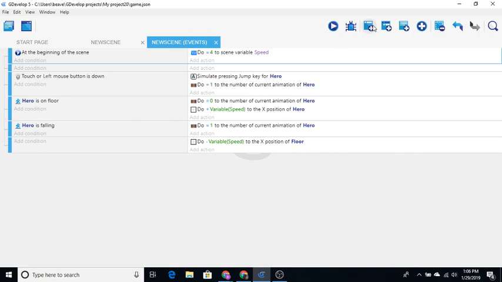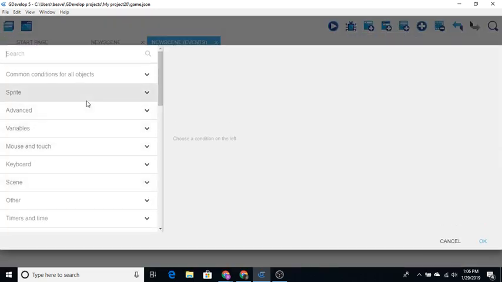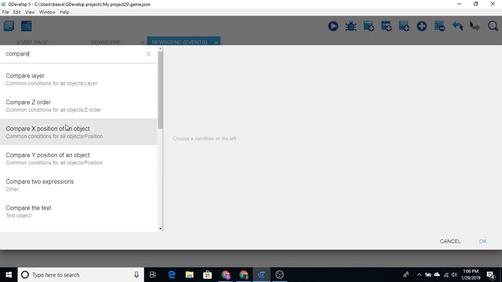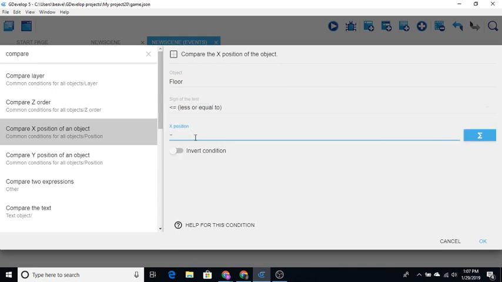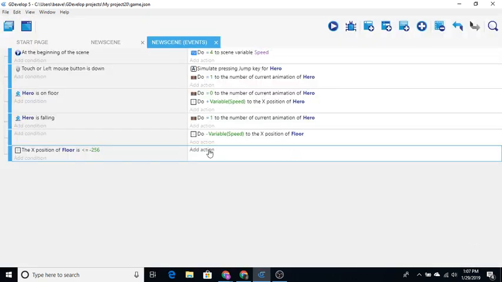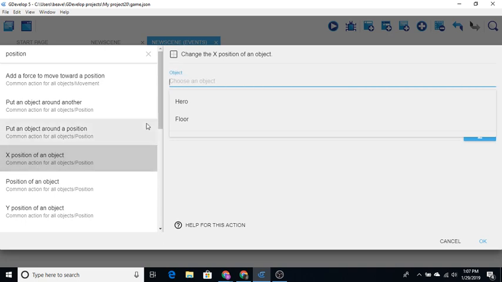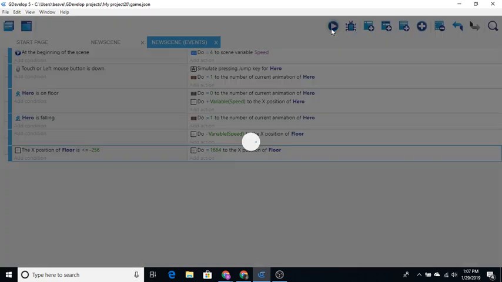So I'll add a new condition. And there's one where you can compare X position. You don't need to write like an if statement, it's pretty nice. Compare X position of an object. Object floor, and when it is, let's say, less than or equal to negative 256, then our action will be to change the X position. So position, X position of an object, floor, equals, say, 1664. Let's test that.